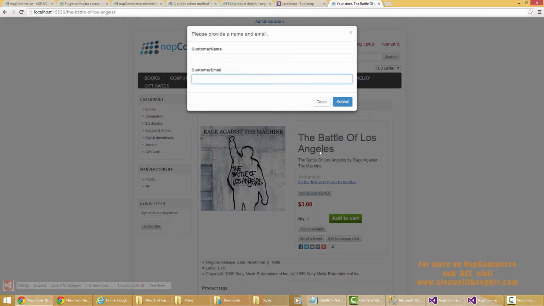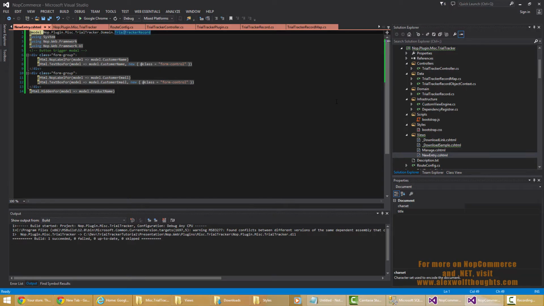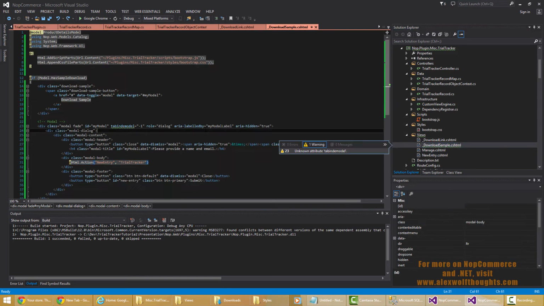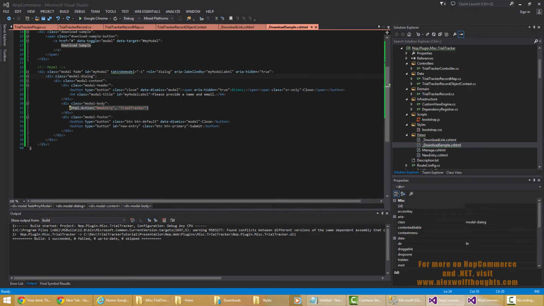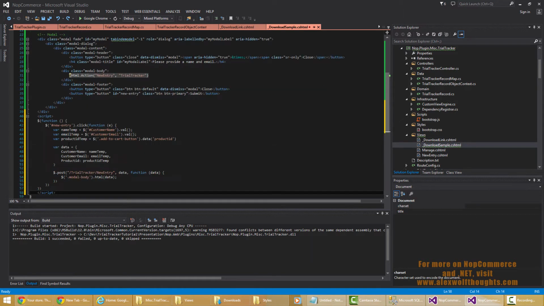That's part of the reason why this was built as two views. It's so that this middle part can be swapped in and out without having to redo all the Bootstrap stuff and worrying about reattaching the JavaScript events. So what we're going to do is, if we go into our download sample, we're just going to add a little snippet of JavaScript in here.